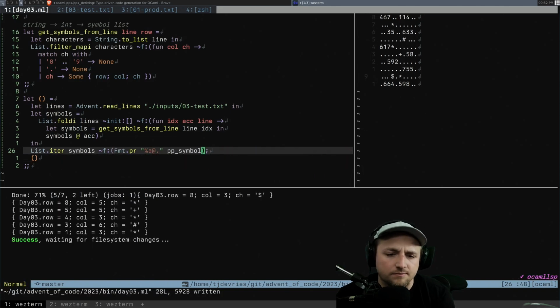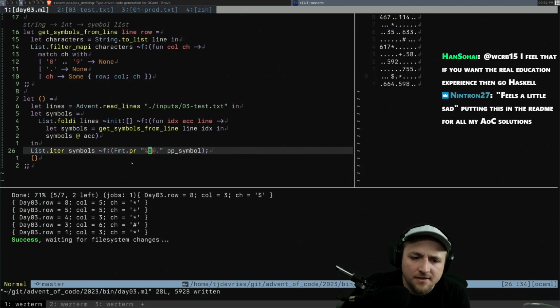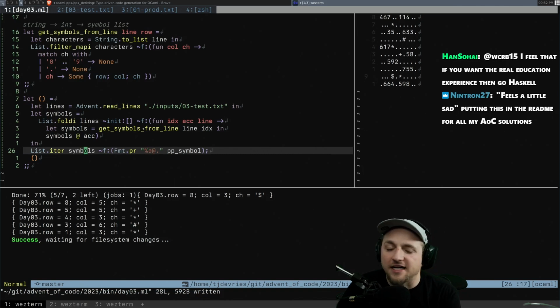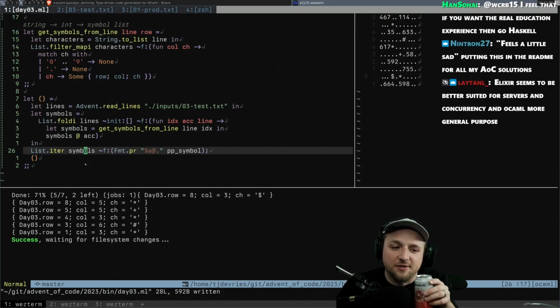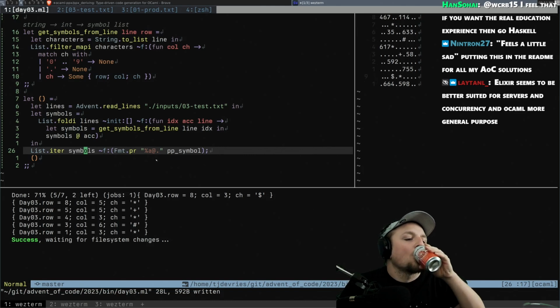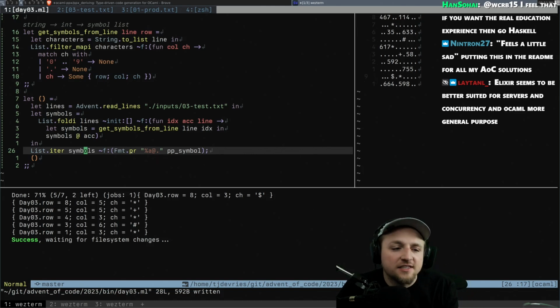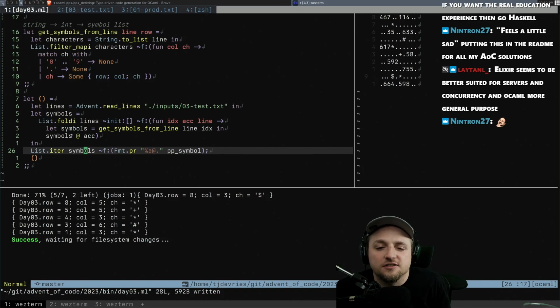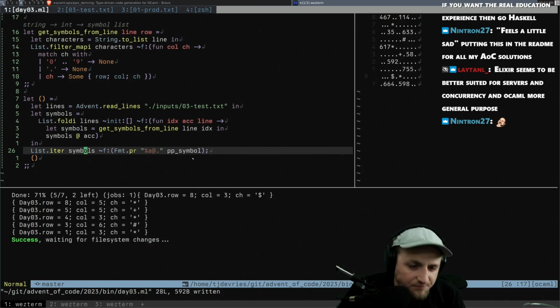Beautiful. Okay. Feels a little sad, but it's in my readme. What part did I, wait, what did I say feeling a little sad? It's too late for me right now. It's dangerous. I think Elixir is cool, but with Elixir, you just get a really different vibe.